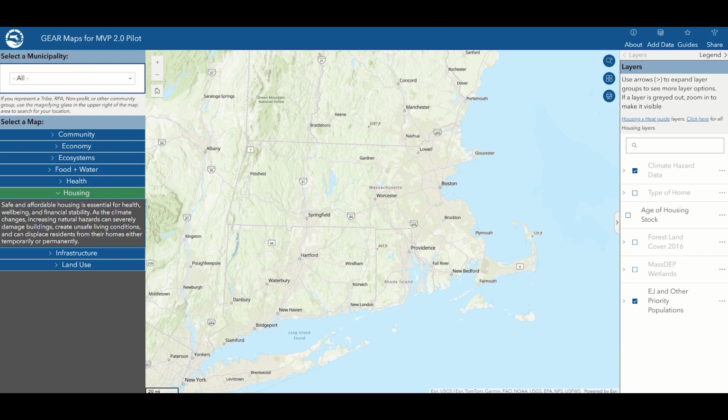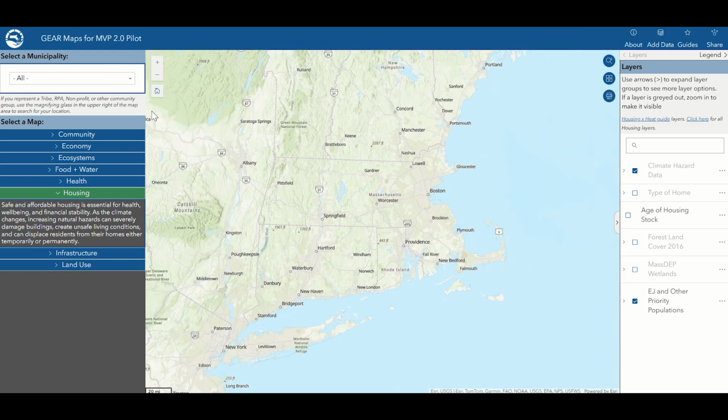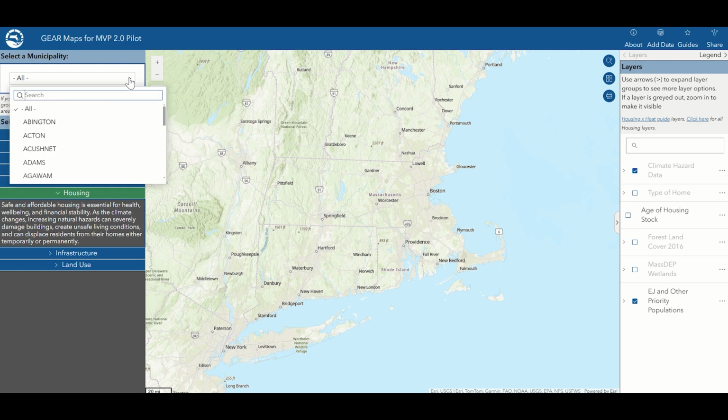Let's learn how to use the map through the process of exploring where hotspots are relative to areas with high concentrations of renters. To begin, select a municipality in the upper left, or use your mouse scroller or the zoom buttons to center on your area of interest. You also have the option to search for a location by clicking on the magnifying glass in the top right corner of the map. If you click the Home button, it will return you to this statewide view. Let's use Pittsfield for this demonstration.